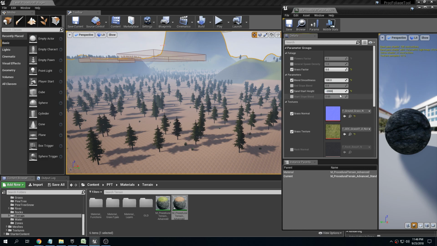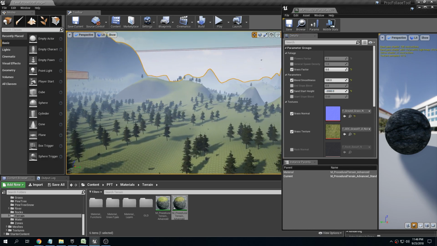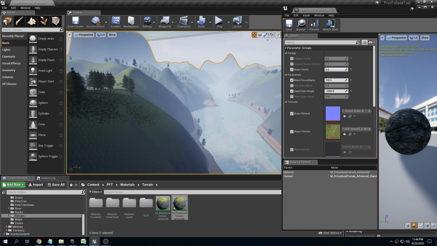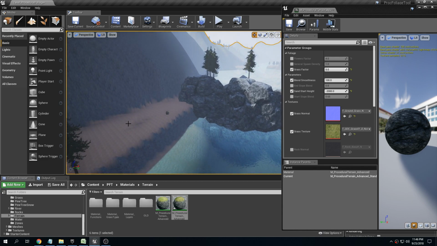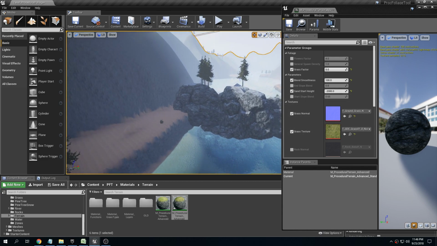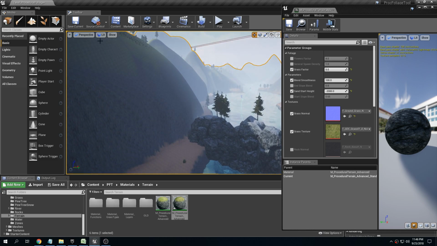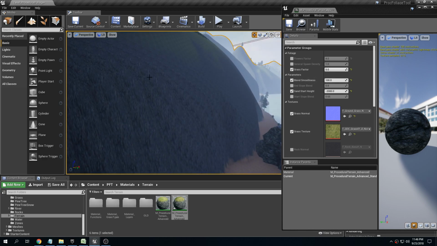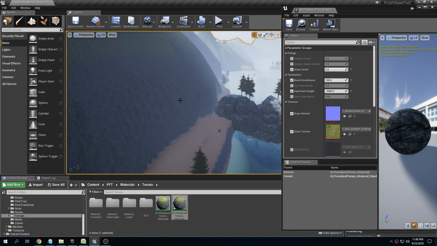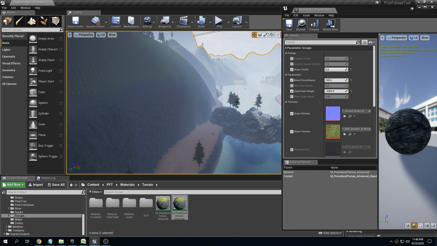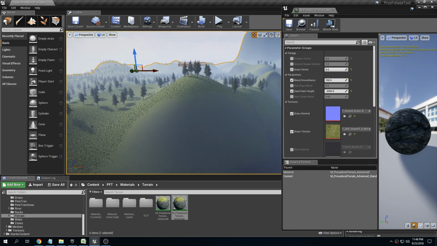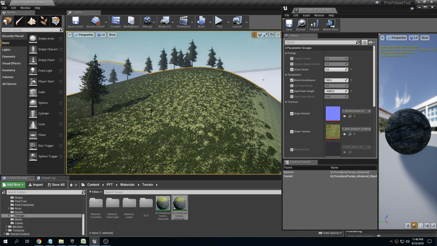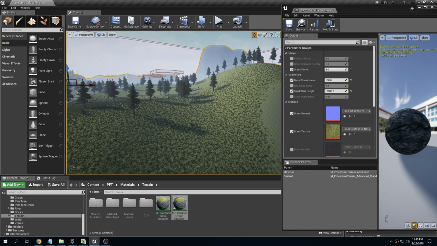If I go back to -1,000, you'll see that this becomes green. So you have the ability to choose when the bottom layer, which is in this case the sand, appears, and then the rock and the sand and the grass are all blended in addition to that by slope. So obviously if you have a very steep slope, you get the rock. If you have more flat, then you go by height, and if it's below a certain height, you get sand. Above a certain height, you get grass, and only the grass has the foliage spawning automatically.